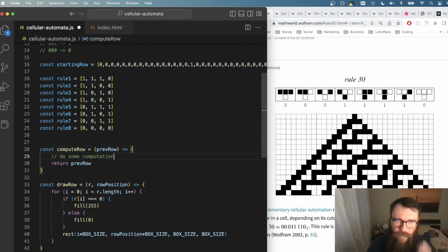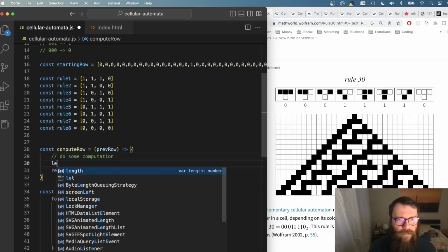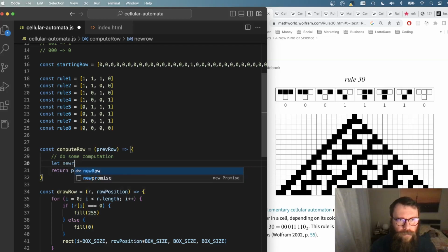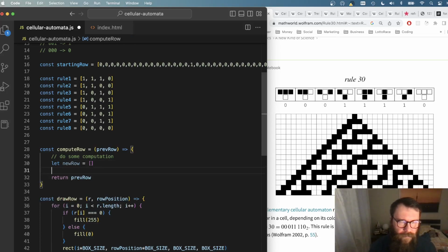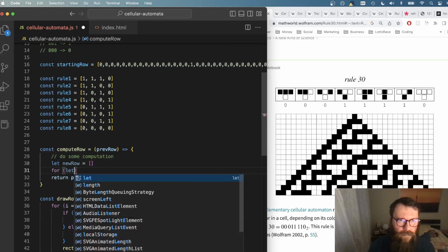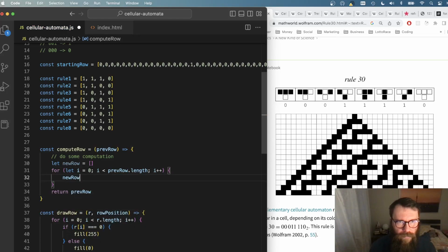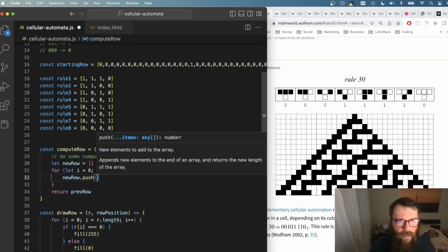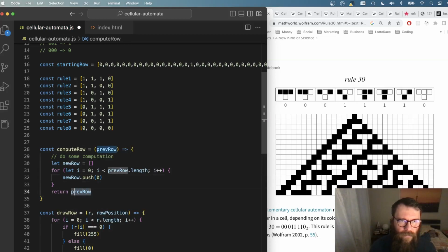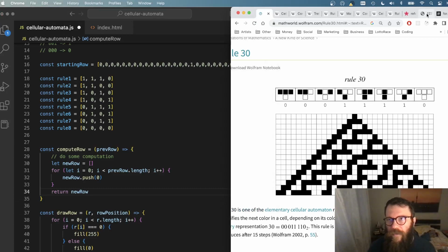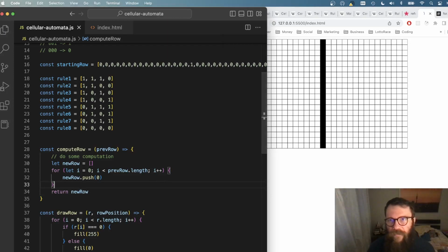So what I will do, very naive way, let new row equal an empty array. And let me actually populate them all with zeros, just to be safe. So I will do for let I equal 0, I less than previous row dot length, I plus plus. So I would say new row dot push 0, and I return new row. So now we should have the first row as is, with the first one black. So the first one will be black, and everything else should be white after that.